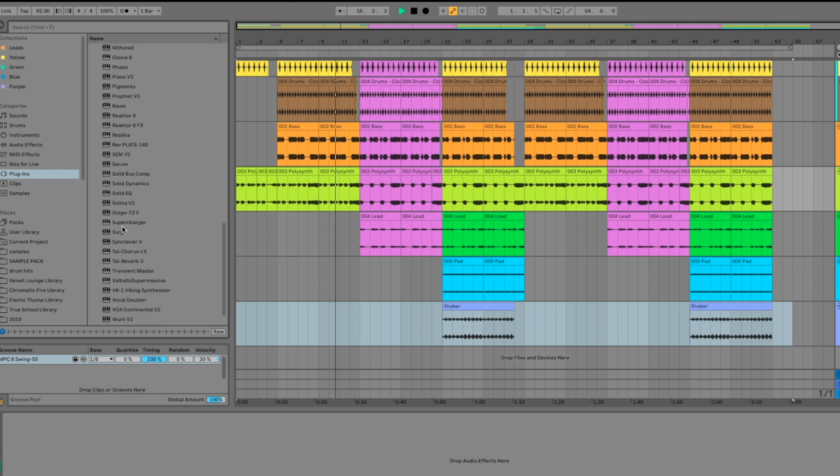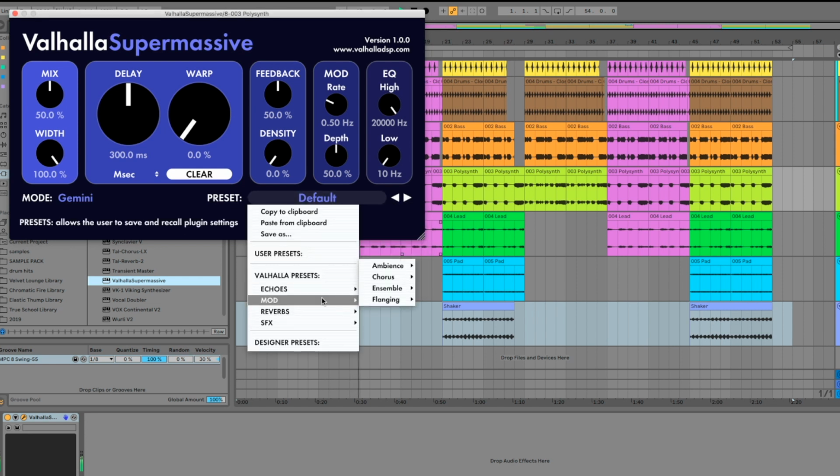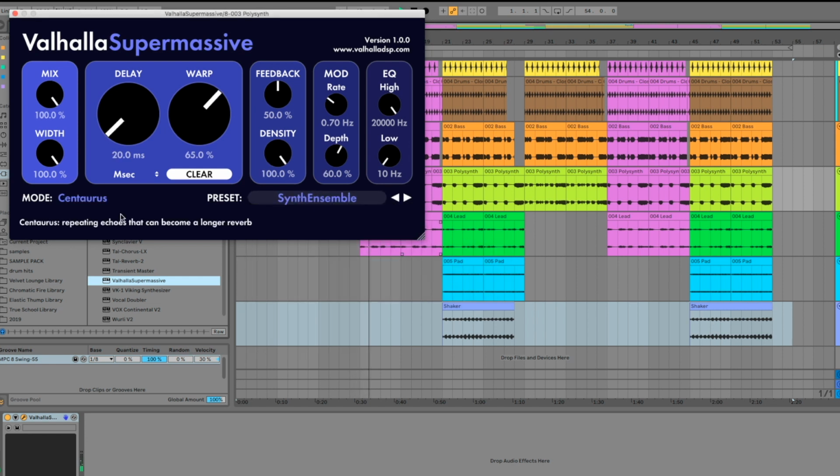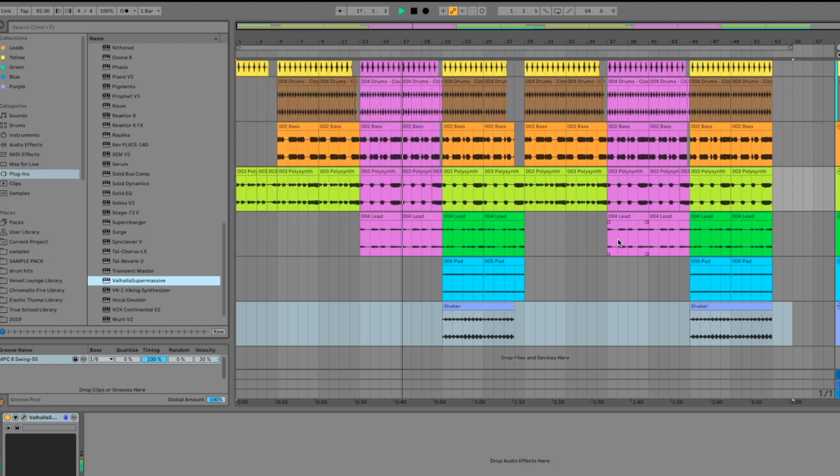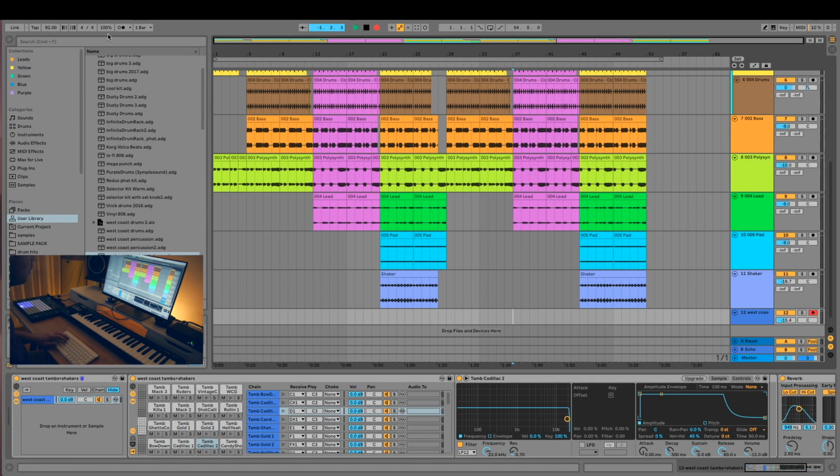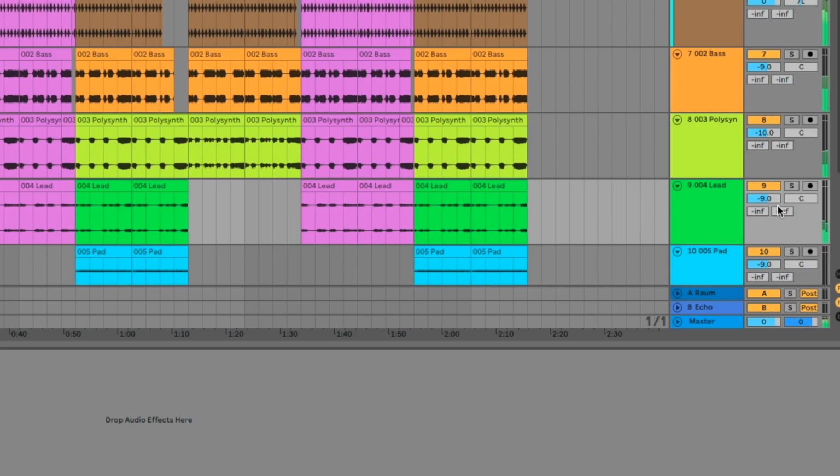So I then go on to add Valhalla Supermassive to the polysynth. To make it wider, I choose the preset called Synth Ensemble. I'm gonna lay down some tambourines. So I'm gonna be sending the lead, track number 9, to return channel A, where I have Realm.